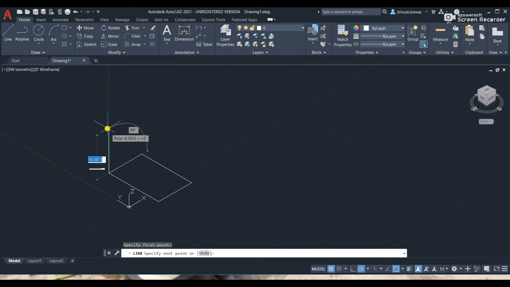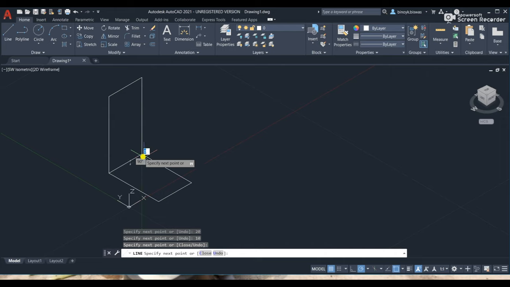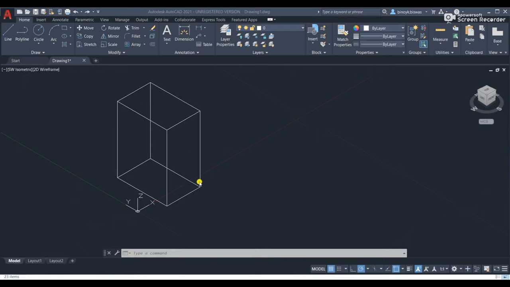And draw this one. The length is say 20. Here in the x direction, again 10. Similarly, I have to complete this cube. This is the complete isometric view of a cuboid.